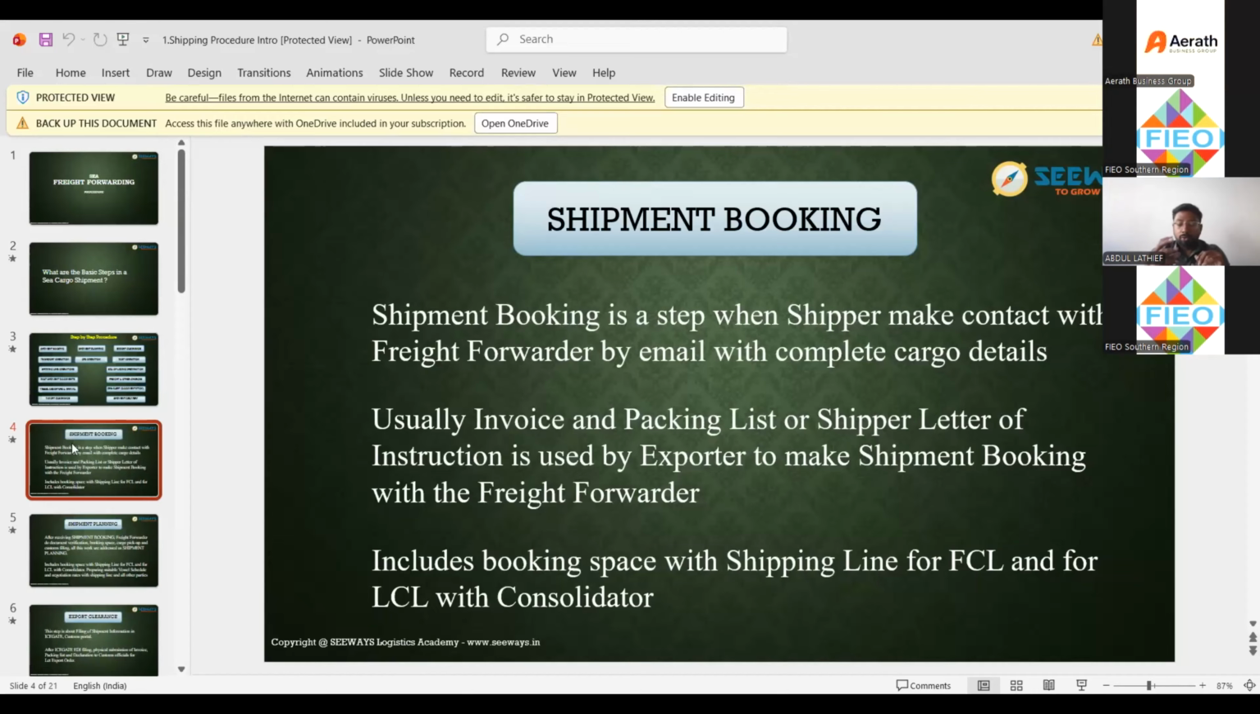So this 3 CBM, you cannot load it on a full container, because when you book a 20 foot container, you need at least 20 to 25 CBM. If you take a 40 foot container, you need 50 CBM, because we can't waste the space. In that case, we can contact a consolidator who will have multiple shippers' cargo in one container. That is why we call it a consolidator.